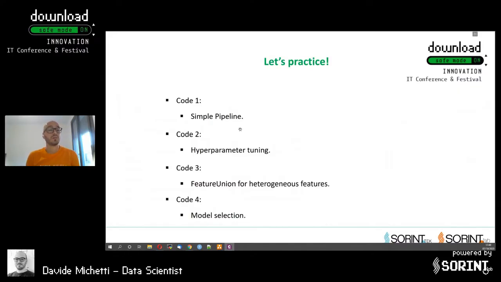So now we dive into the fun part. The theory is finished. I hope I didn't bother you too much. I'm going to show you some coding, some examples with increasing complexity. And this will hopefully give you a starter kit for building your pipeline. So we start with how to build a simple pipeline, then hyperparameter tuning to optimize the parameters in your pipeline, feature union for heterogeneous data, and then model selection.